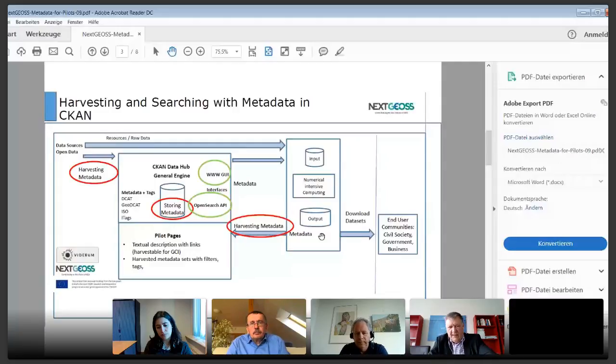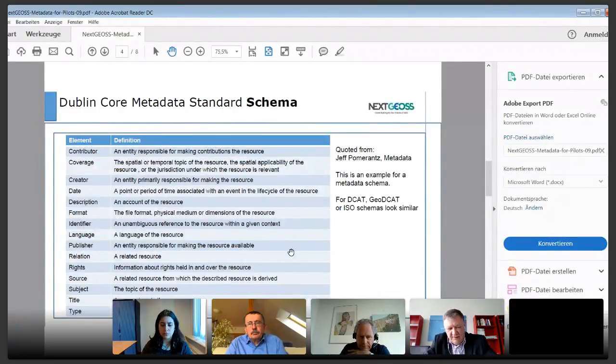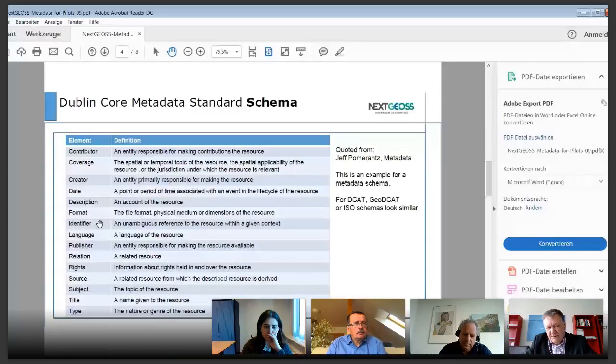Next slide. Here you see, you must not learn it by heart now, the normal schema for Dublin Core, the most prominent metadata standard. What we need here is some information. Who's a contributor? What will we show in this data? The date form we want to have.